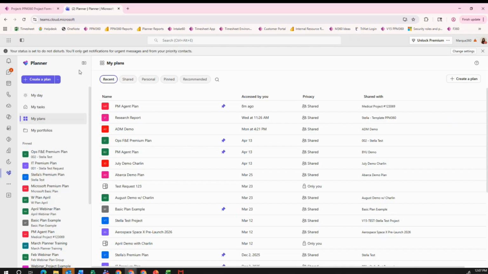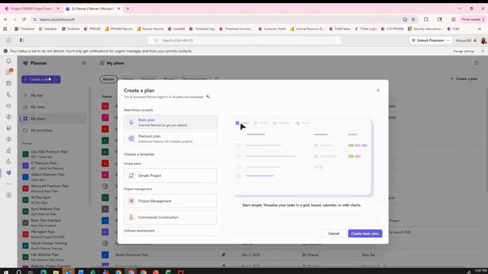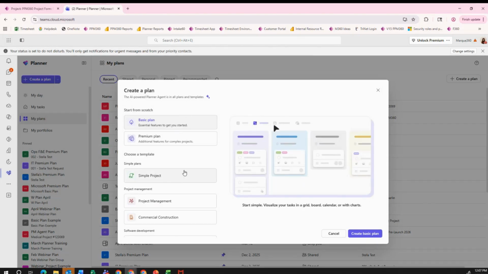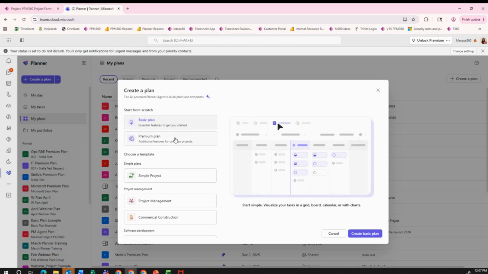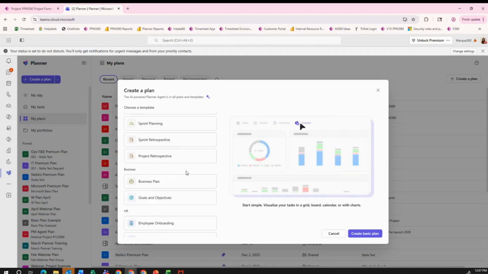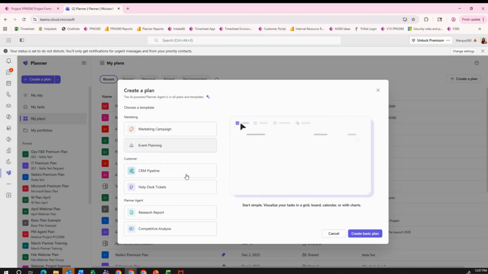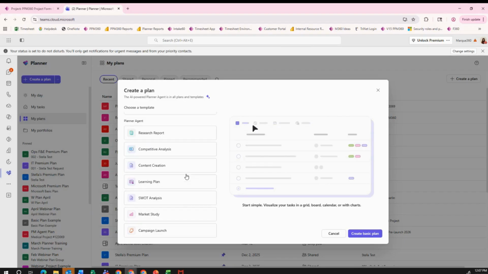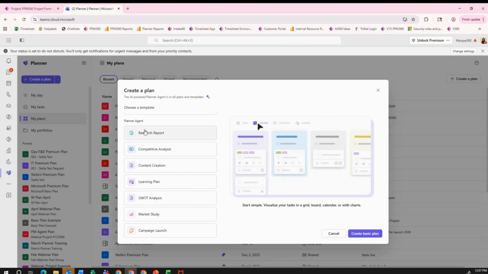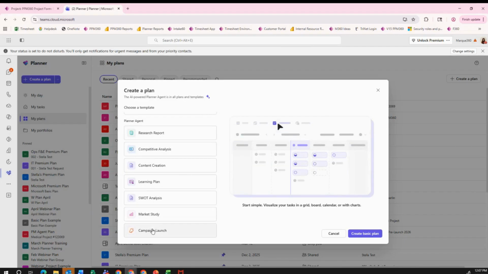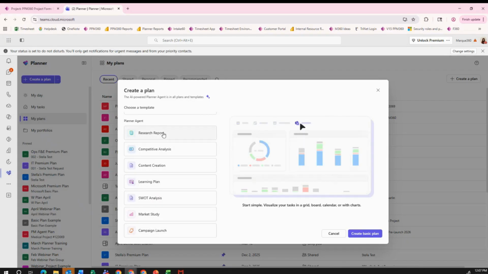Now let's go ahead and create a new plan together. So if I say create new plan, this is a brand new look, as you can see here as well. We can either do a basic plan or a premium plan. And if I scroll all the way down through all my templates, we're going to see the planner agent. So we're going to create a planner agent template today. Let's start with, for example, a learning plan.